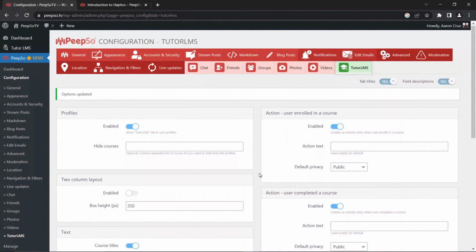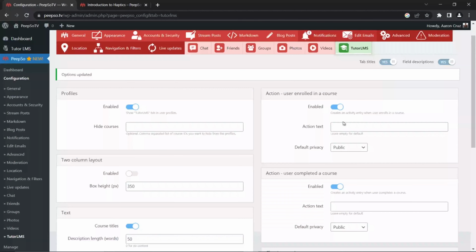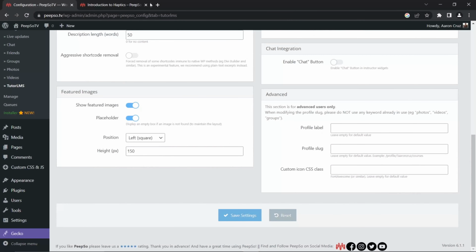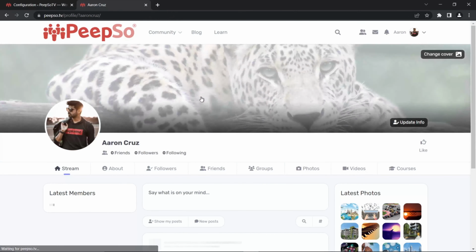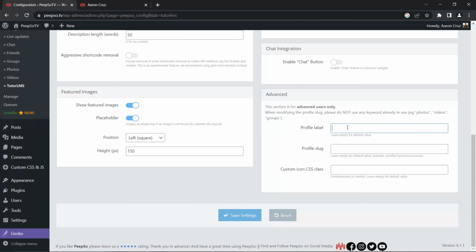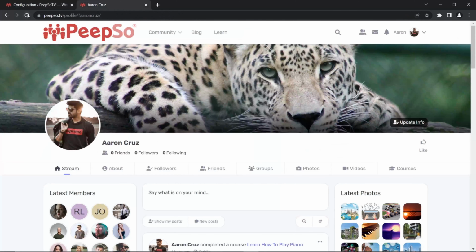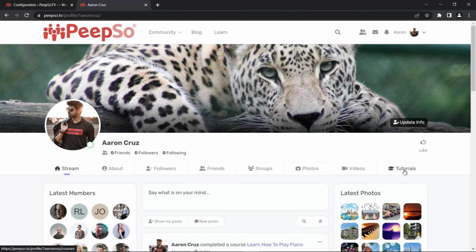Finally, we can tackle some advanced options in the integration. If you want to change the profile label, similarly as we changed the action text for the activity stream, you can also change the profile label. So instead of displaying courses over here, it is going to display something different. Let's say tutorials maybe. Save the settings, refresh the page, and now it's going to display tutorials.